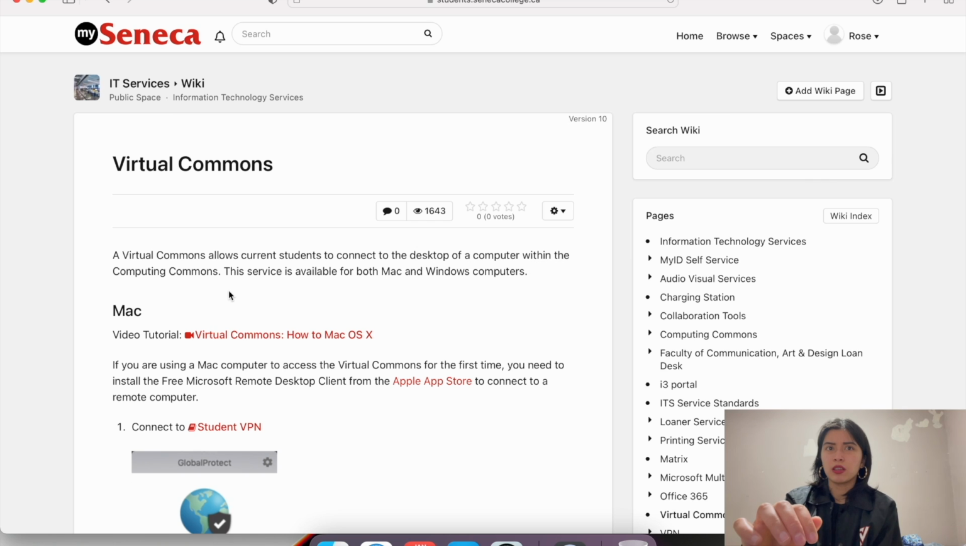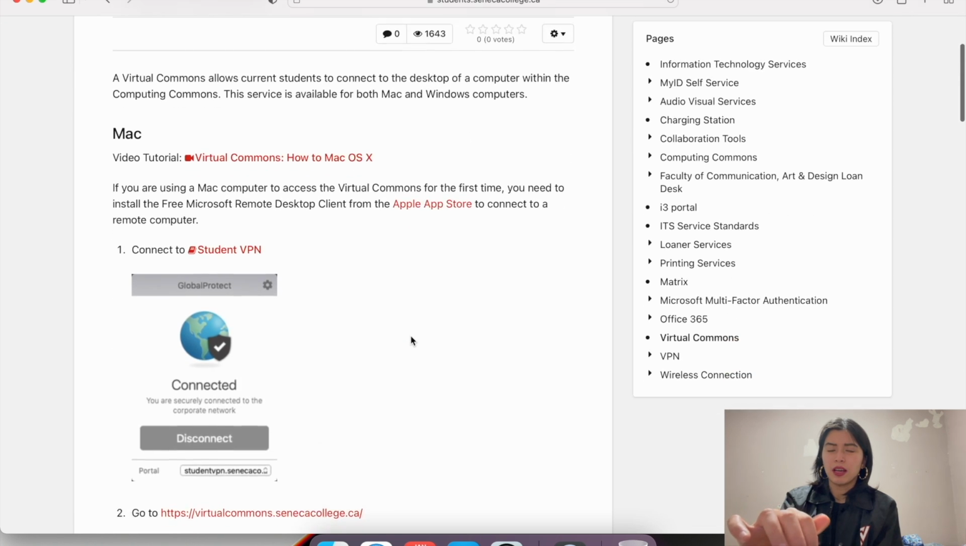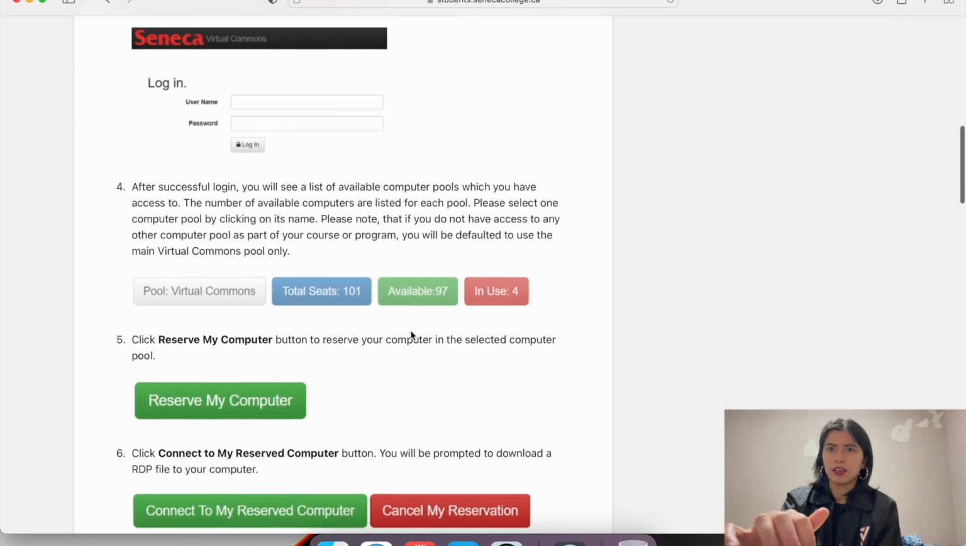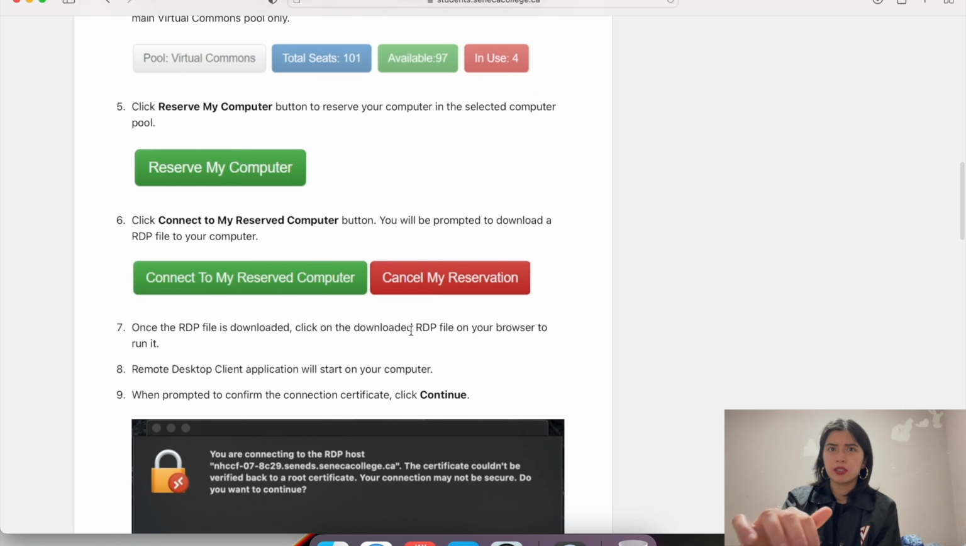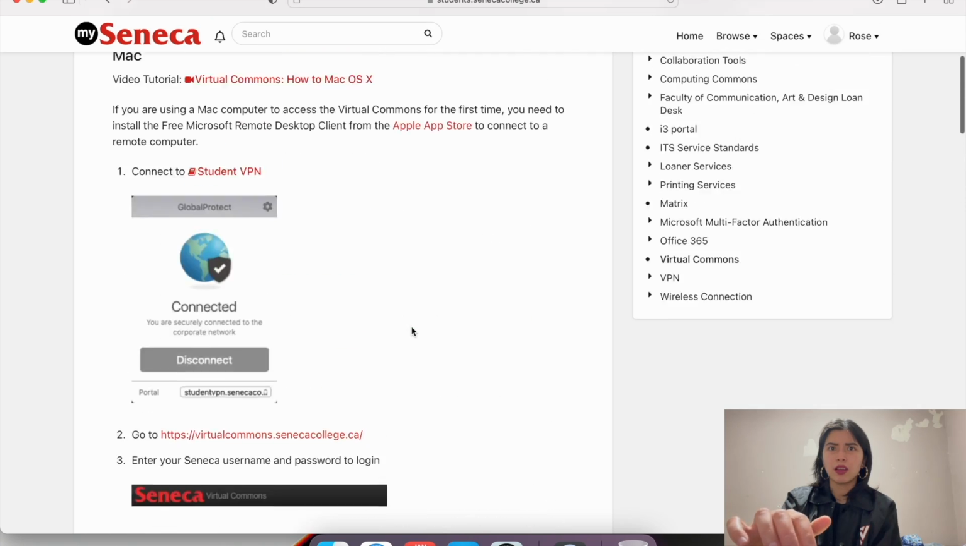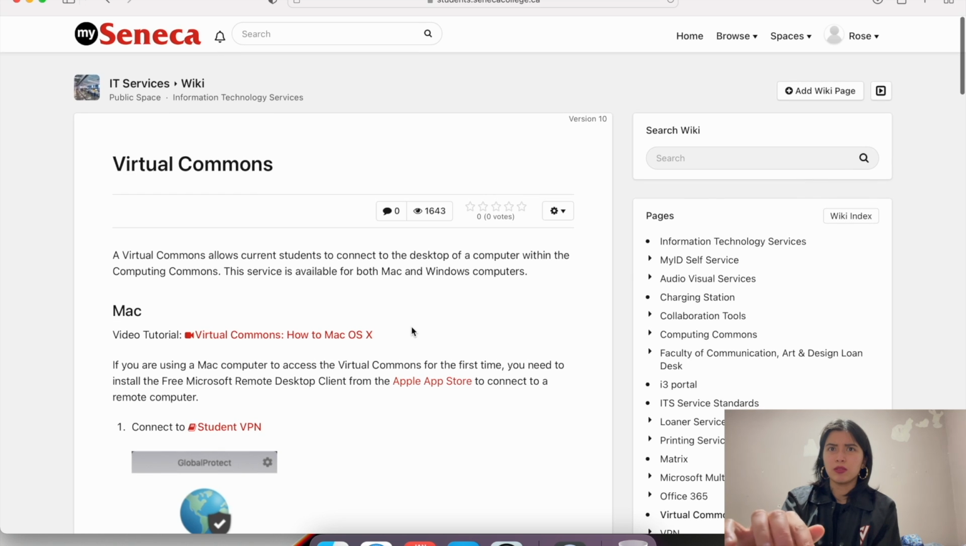Oh, okay, within the computing commons. And so it's available for Mac and Windows, and it just shows you how to do it. I guess to use Seneca College services on the computer. I'm not too sure about that, but that's all here and they give you all the information.